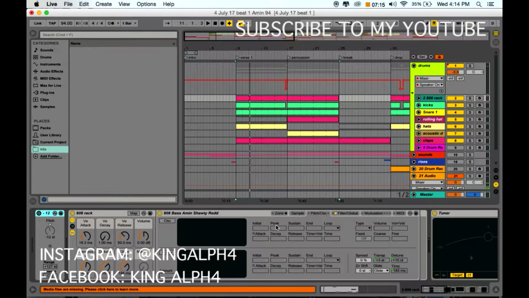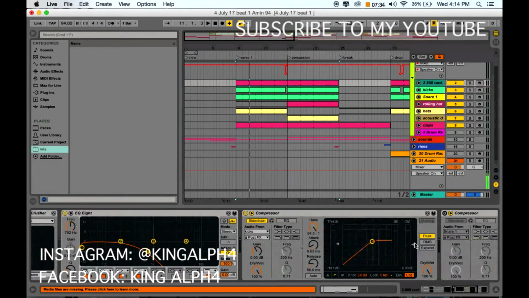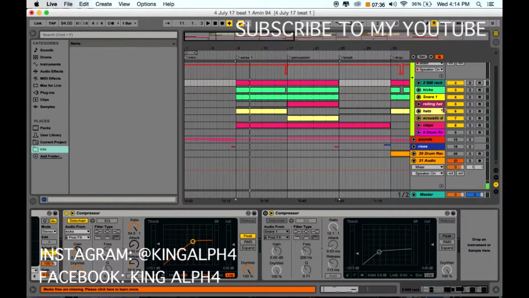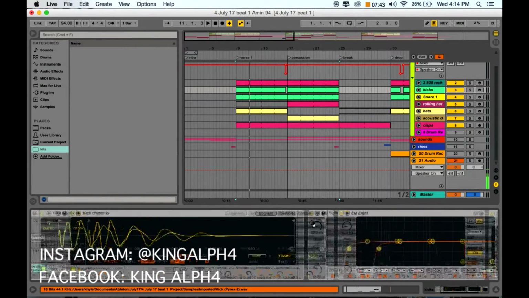Now I'm gonna go over the mixing part of the drums. When I say mixing, I mean everything from these effects to plugins that I add on, and also routing. So I'm gonna start out with the kicks.